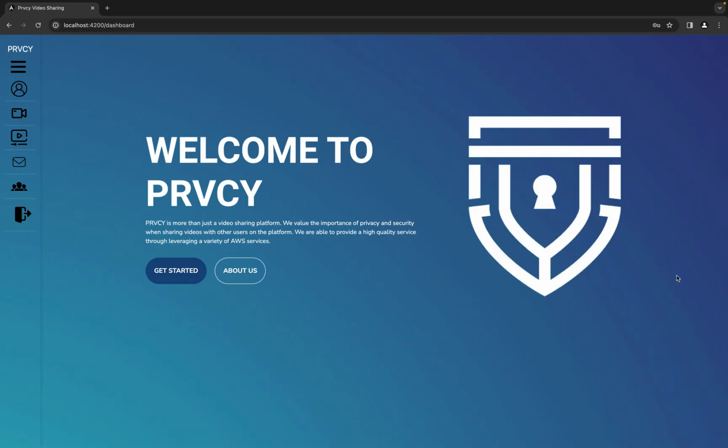So we are greeted with the dashboard or the home page, which has a little info about our app, welcomes you to our app with the logo. We have our get started button to get to recording a video directly, and about us page. And then we have an important feature where we have this navigation bar with more features after signing in. You can either access the features through these icons right here, or if they seem confusing, you can expand the navigation bar and look at what each of those icons do.